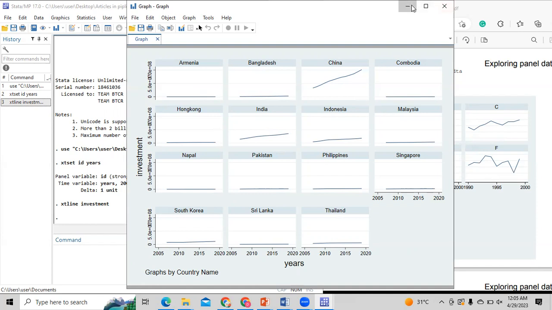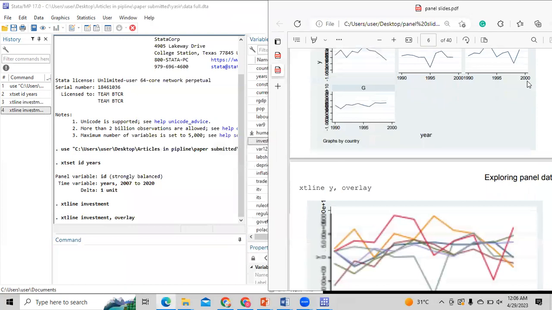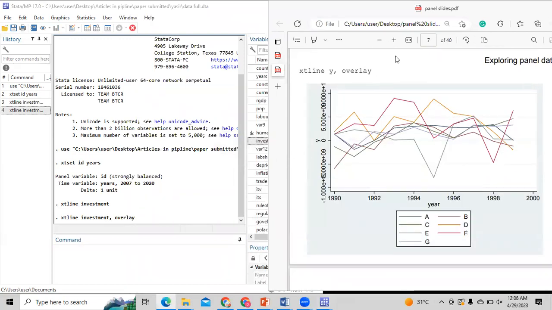Then you can use another command, which is xtline investment. Okay, it is not for human capital, it was for investment. Overlay. Enter. All of these commands are also noted in these slides.